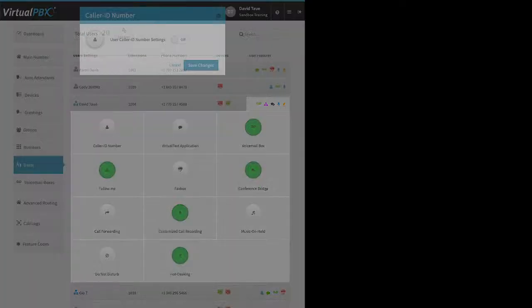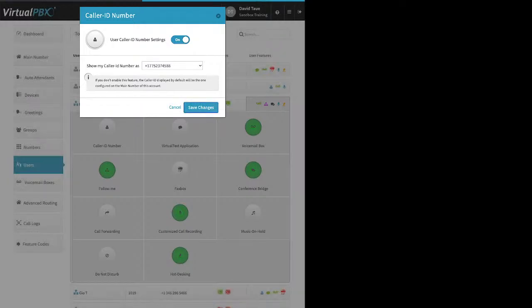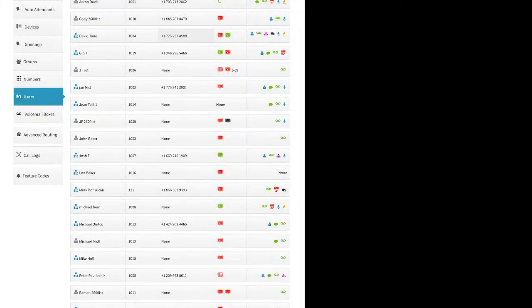All right, user features, caller ID number. This only works for users that have their own phone number. And what you're doing when you click on Save Changes, for instance, is now when this user makes an outbound call from their VoIP phones, it's this phone number on their user that is their outbound caller ID, not the main company number.